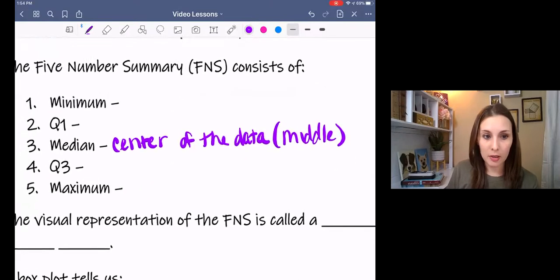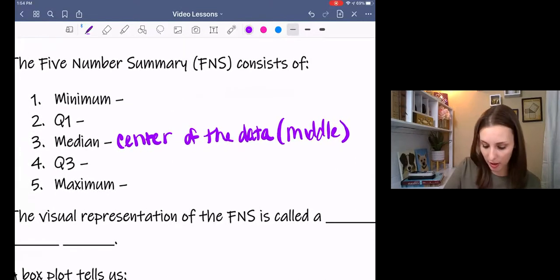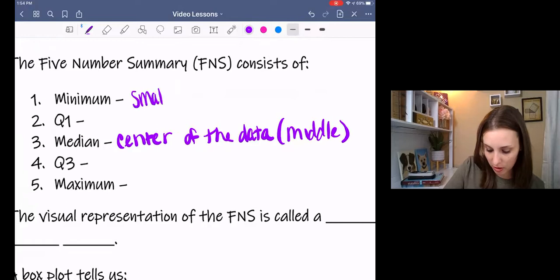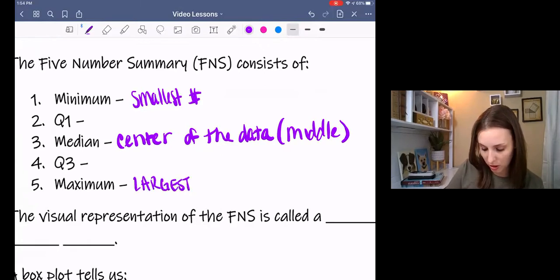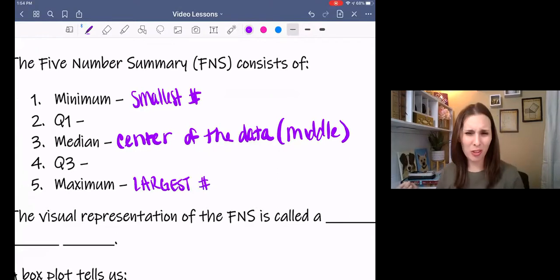And then minimum is kind of self-explanatory. That is the smallest number. Maximum, also kind of self-explanatory, the largest number. And then Q1 and Q3, you're kind of like, what is Q1 and Q3? That's quartile 1 and quartile 3.